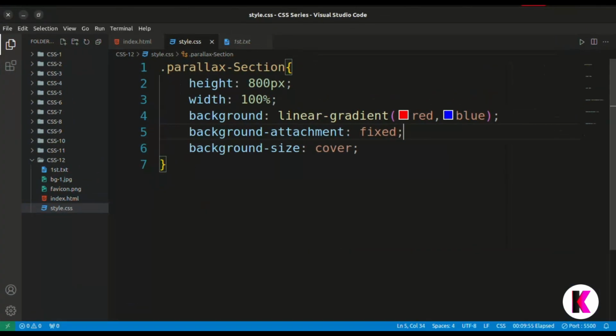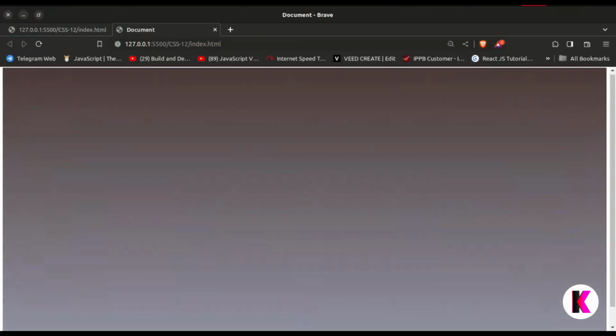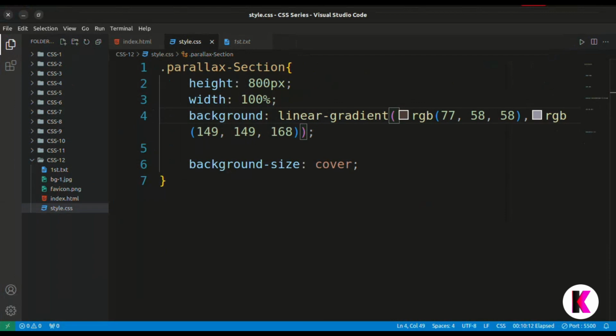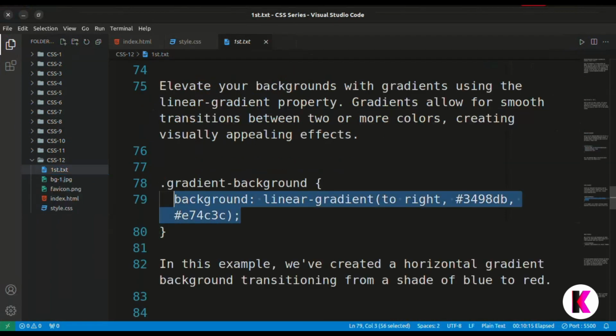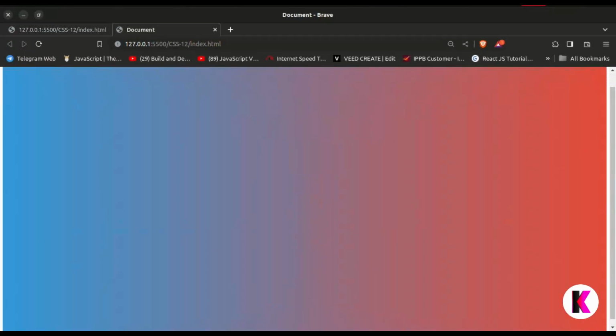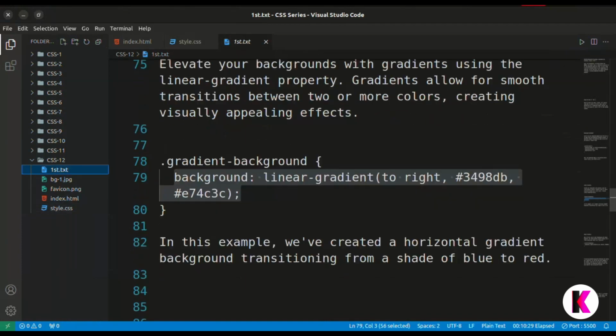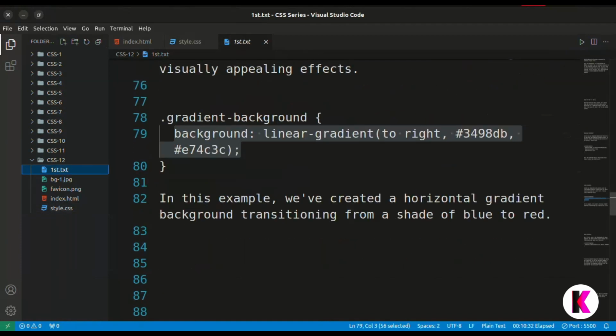If I remove this background attachment and give any other color like this, and change this color also, you can see the color is changed. I hope you are getting this. This is the gradient property. Here we have some amazing colors. Just copy this and paste in the CSS. Here we have this amazing color. I hope you are getting this. So in this example we have created a horizontal gradient background transitioning from a shade of blue to red.